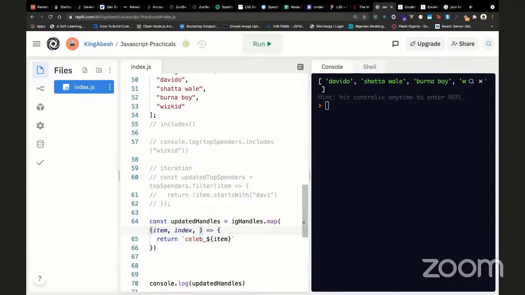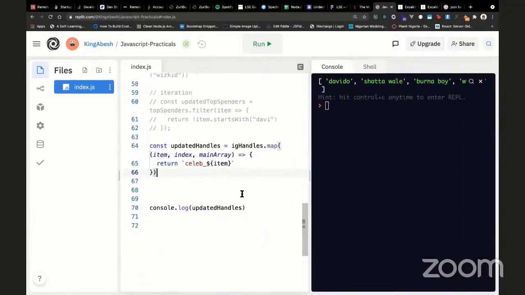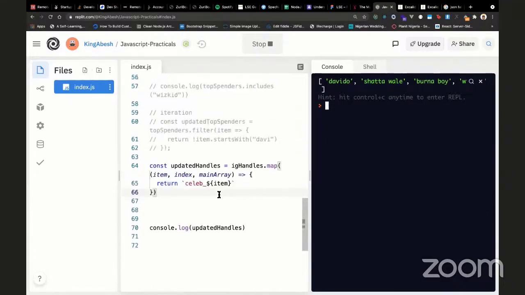That's the array. You could just name it main array. All these are passed into JavaScript. But when I link here, because you'll see more of this. So once you return this, what do you think is going to happen? Take a good guess what happens.